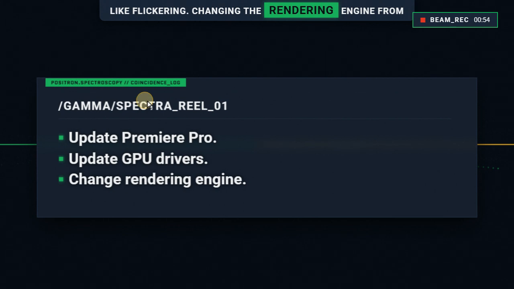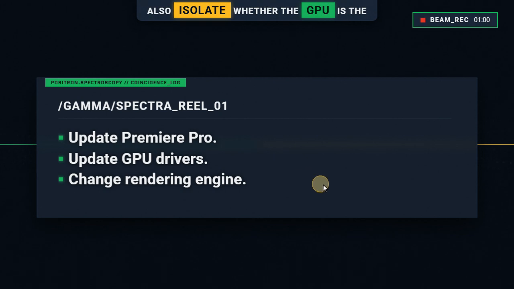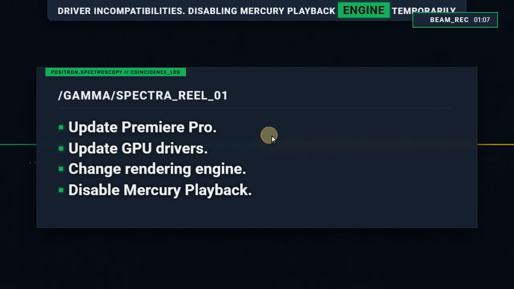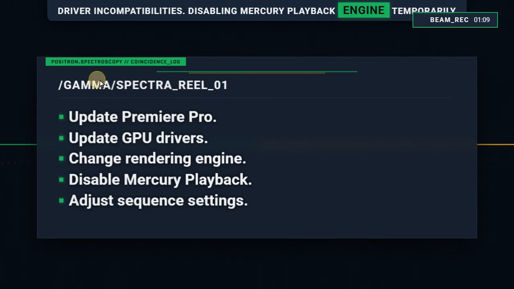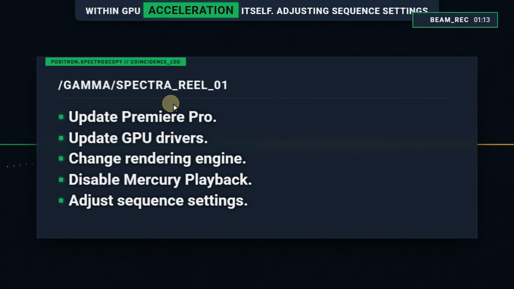Changing the rendering engine from CUDA to OpenCL or software only can also isolate whether the GPU is the source of the problem, effectively bypassing potential driver incompatibilities. Disabling Mercury Playback Engine temporarily can help identify if the issue lies within GPU acceleration itself.